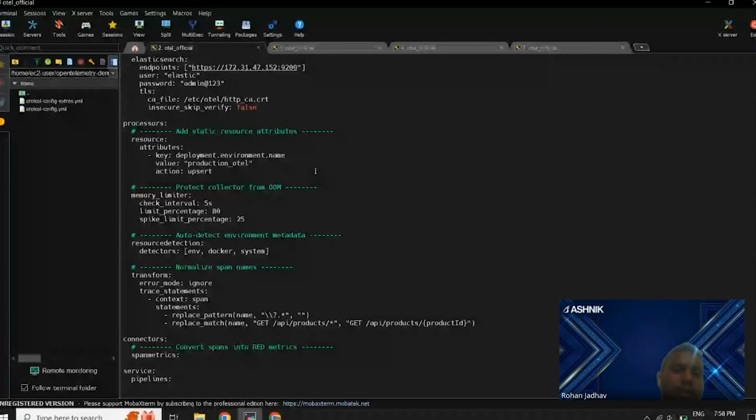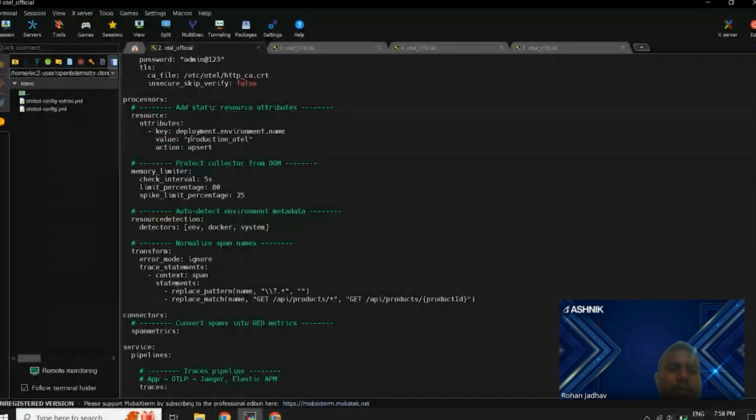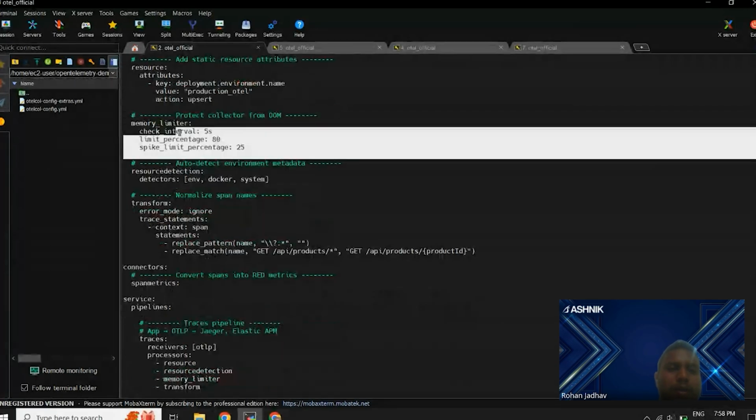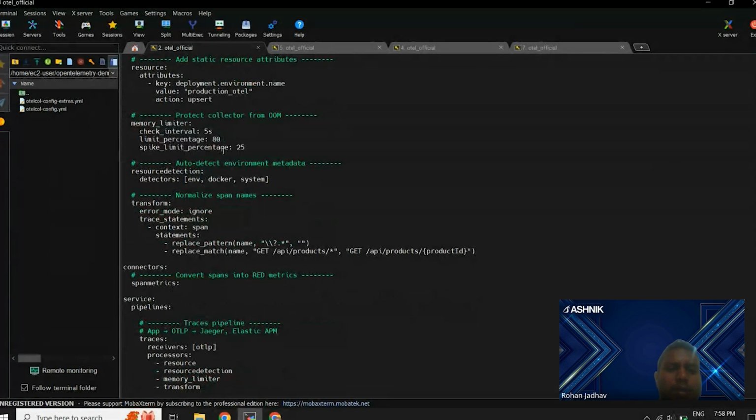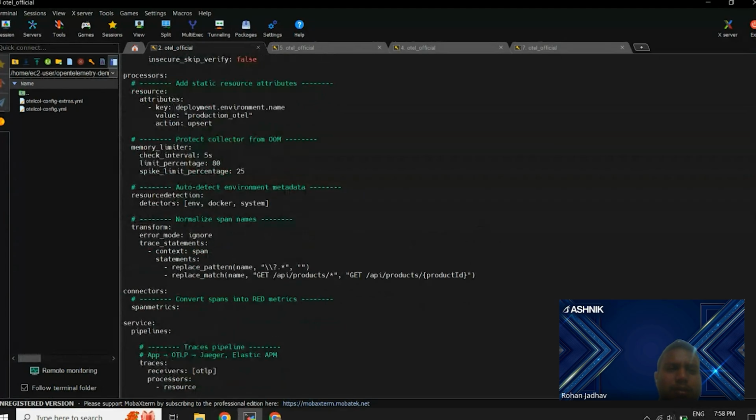After that, we have the third section, which is the processor. We can add different processors. Here, we are adding a service name to our pipeline, like Otel production, which we can see in our observability tab in Kibana. There is also the memory limiter, which sets how much memory should be used, and that kind of setting. We can also add resource detection, and transformation if you need to make some changes. This processor section is nothing but a filter section, like the different filters we use in an Elasticsearch Logstash pipeline.